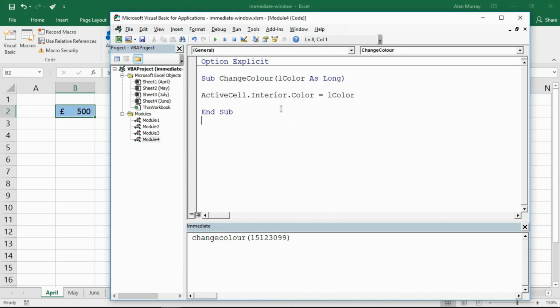Okay, so that is the last of our immediate window examples. I hope you can see the benefits of it and how this may help you write, you know, clean, effective macros and help you troubleshoot them should you run into any problems, in addition to any other debugging methods that you may already know.